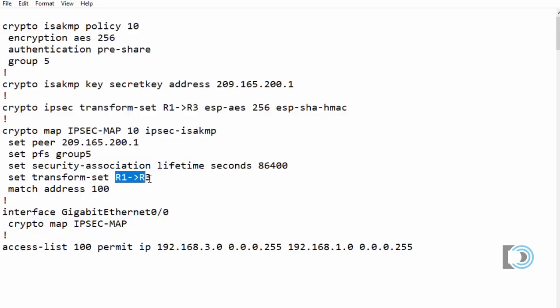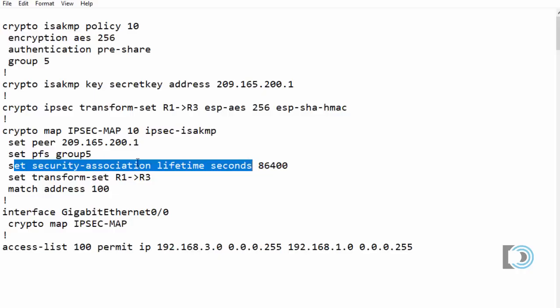Then you have to set your transform set. So I give it the name of the transform set that I'm using, which I set over here. And then matching addresses that are going to activate the VPN tunnel. This match address, and this is access list 100. So this tells it that the access list will be 100. The transform sets R1 to R3 over here. The security association lifetime.